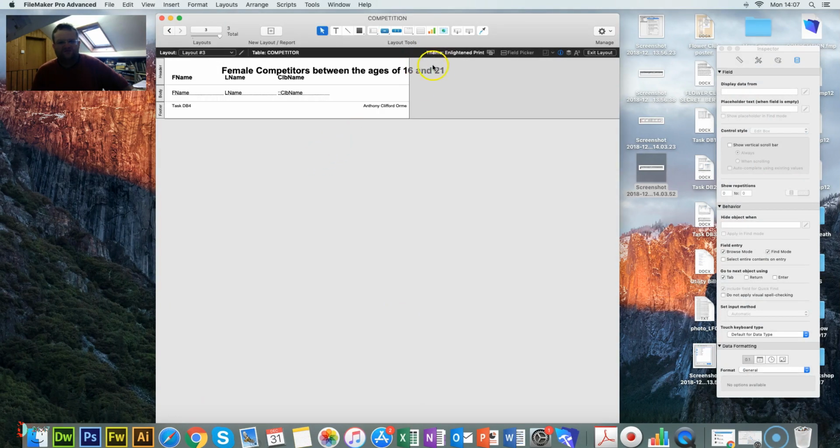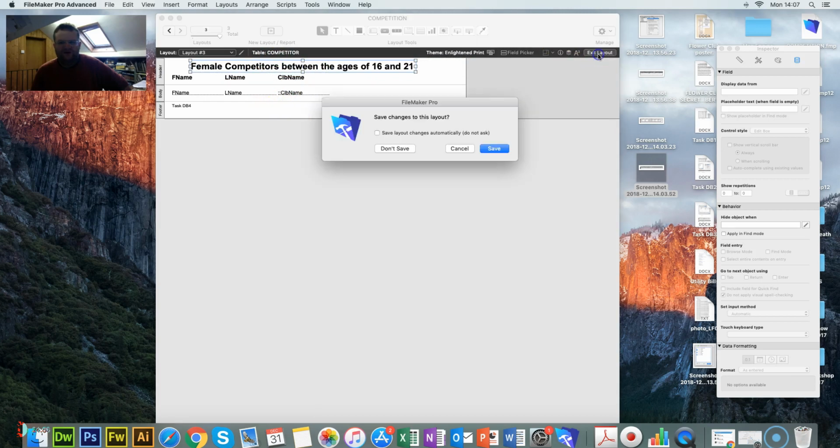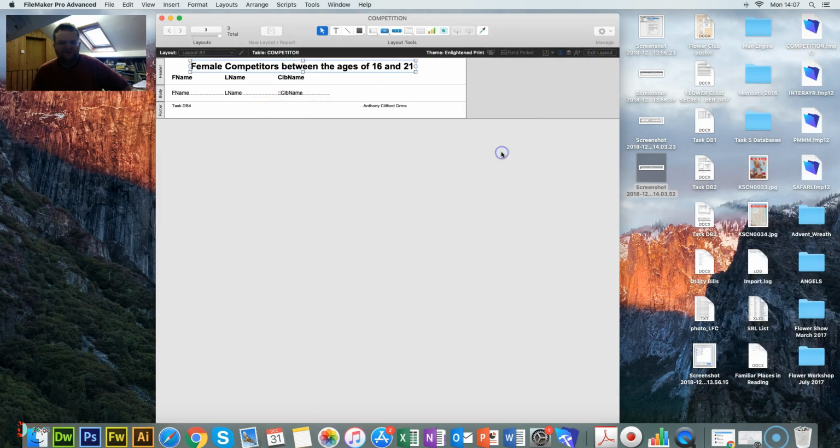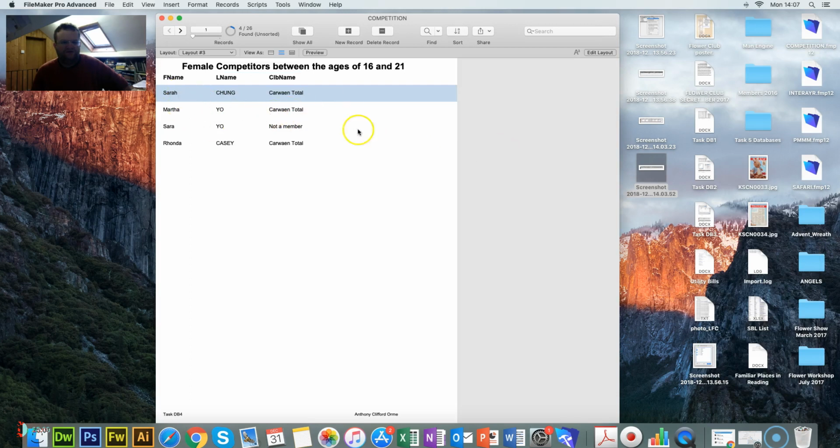Now, if it's too big, like you can see there, just make that a bit bigger. You can even move that down a bit. And then you could go to exit layout, save changes, yes, boom, and I can see it all. Okay, perfect.